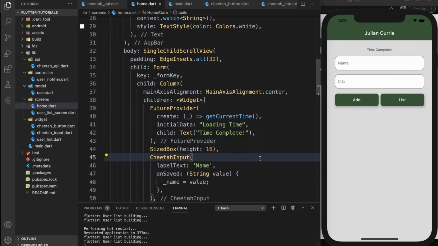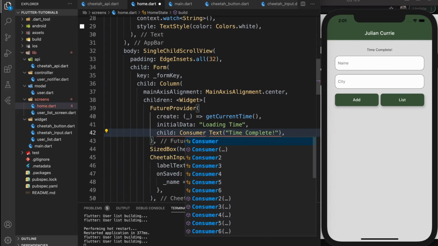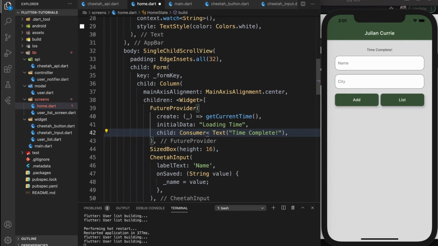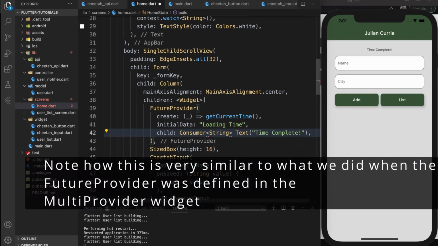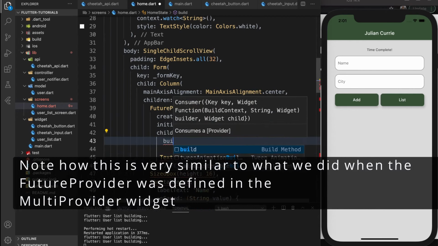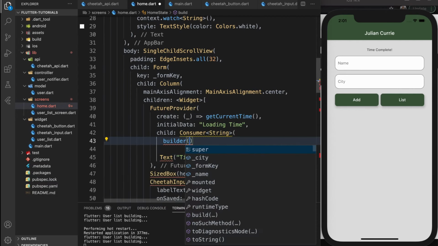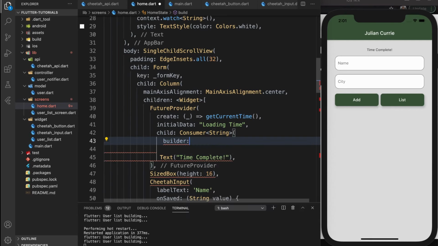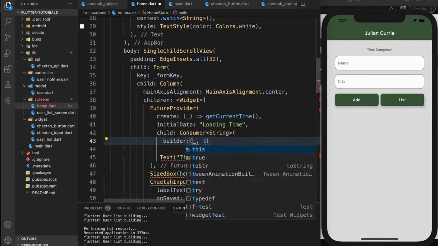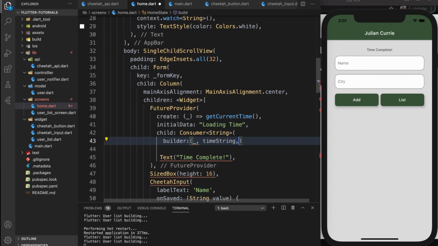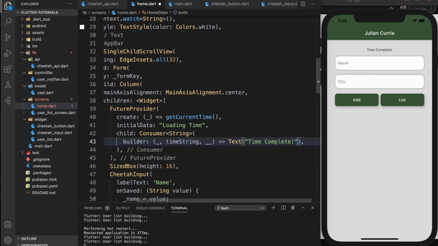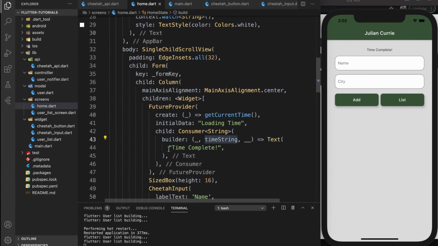So what we can do with this is we can create a consumer around this. So this will consume that time when it completes. So we can say consumer string, and then we have our builder. You know the drill. So underscore, let's say time string underscore underscore. Okay. Now we'll pass in the time string here.